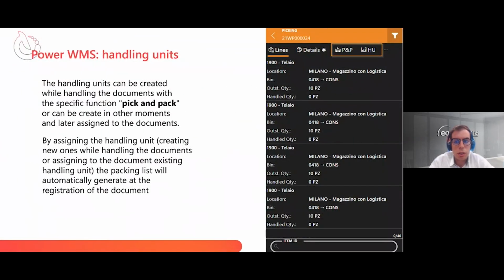What about the handling unit? The handling unit is really powerful inside the Power WMS. We can create the handling unit inside the document while handling the document. For example, if I have to handle a picking document to ship the goods, I can create the handling unit while handling the picking document.